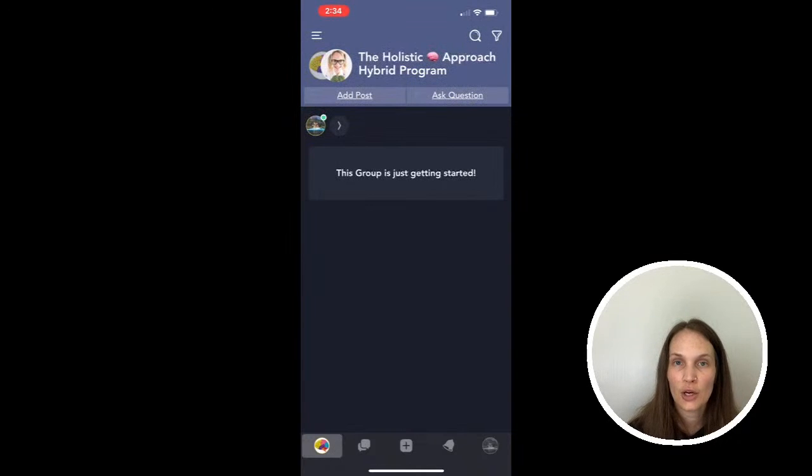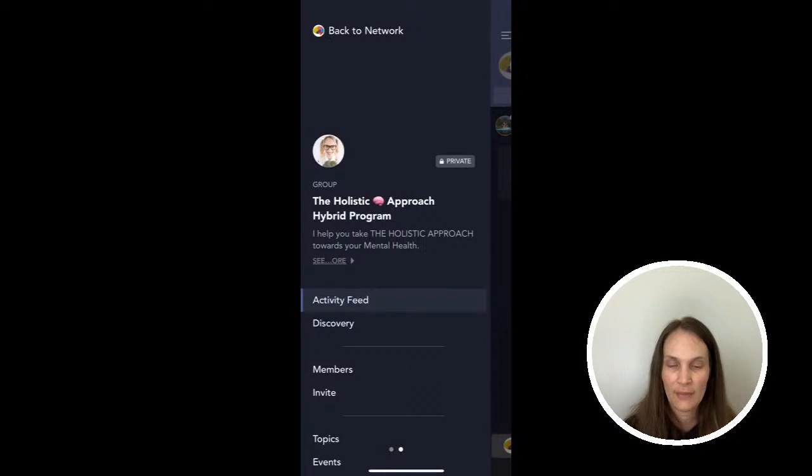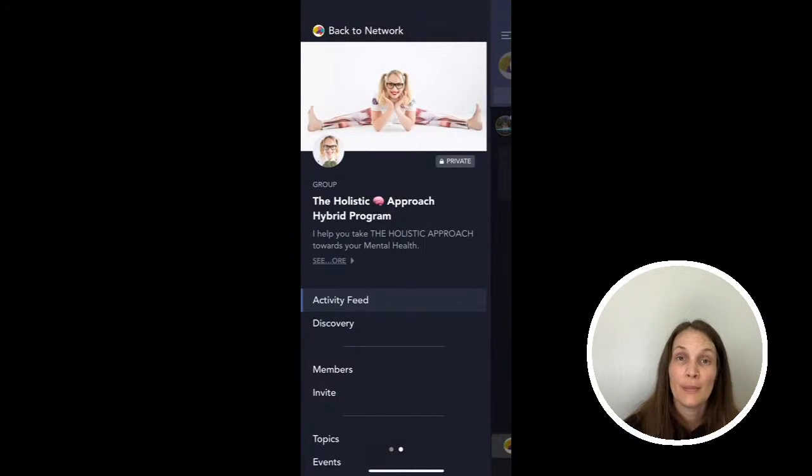So there's not a whole lot going on because I don't have clients in this program quite yet, but it's still the same thing. It's just a kind of a level deeper into the platform. So we can click on that hamburger and then it gives you the menu for that group. The pictures look different. And at the very top, you can see it says back to network. So you can always know exactly where you are within the network by looking at that area.